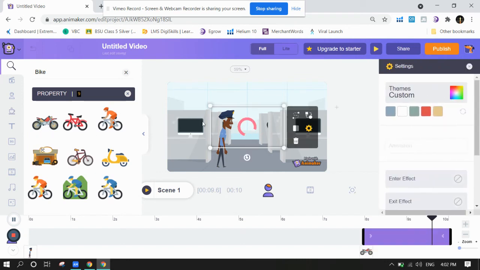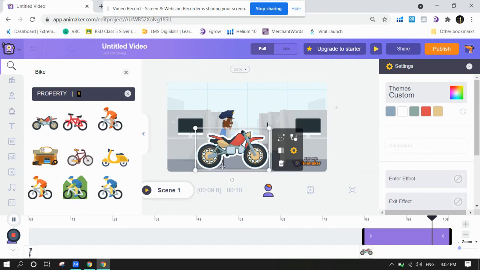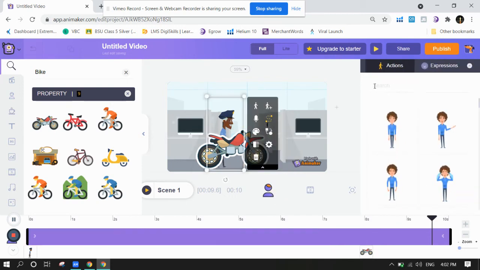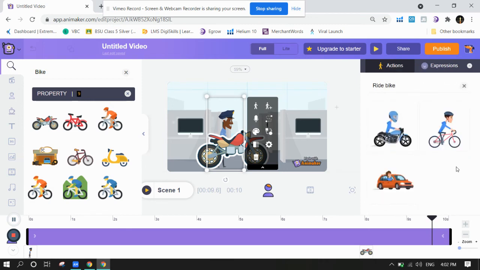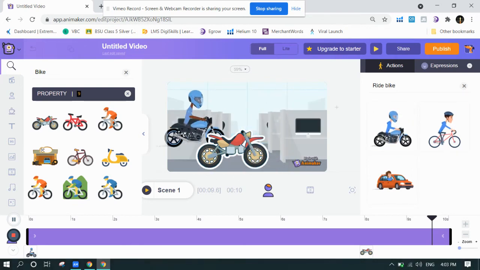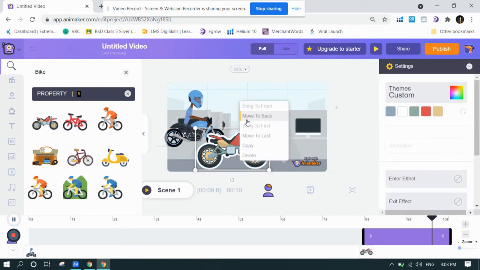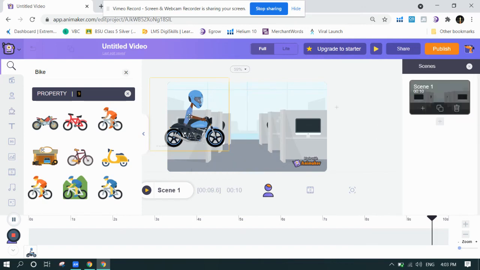This okay? And I want him to ride bike. When I write this, it also gives me a preview of him in a bike, so I will just click this one and I will remove this prop. I will right click and delete.